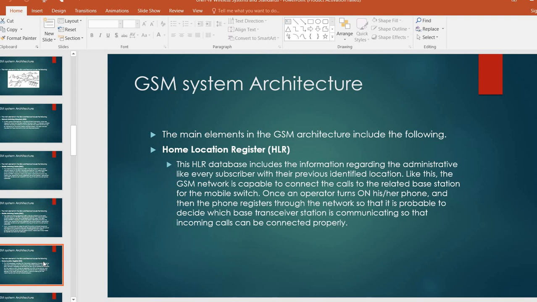Once an operator turns on his or her phone, the phone registers through the network so that it is possible to decide which base transceiver station is communicating. So once you turn on your mobile device, whether a 1G, 2G, 3G, 4G or 5G phone, you need to activate your mobile phone. To activate the mobile phone to receive the signals, you need a subscriber identification module, a SIM card. You have to insert it.